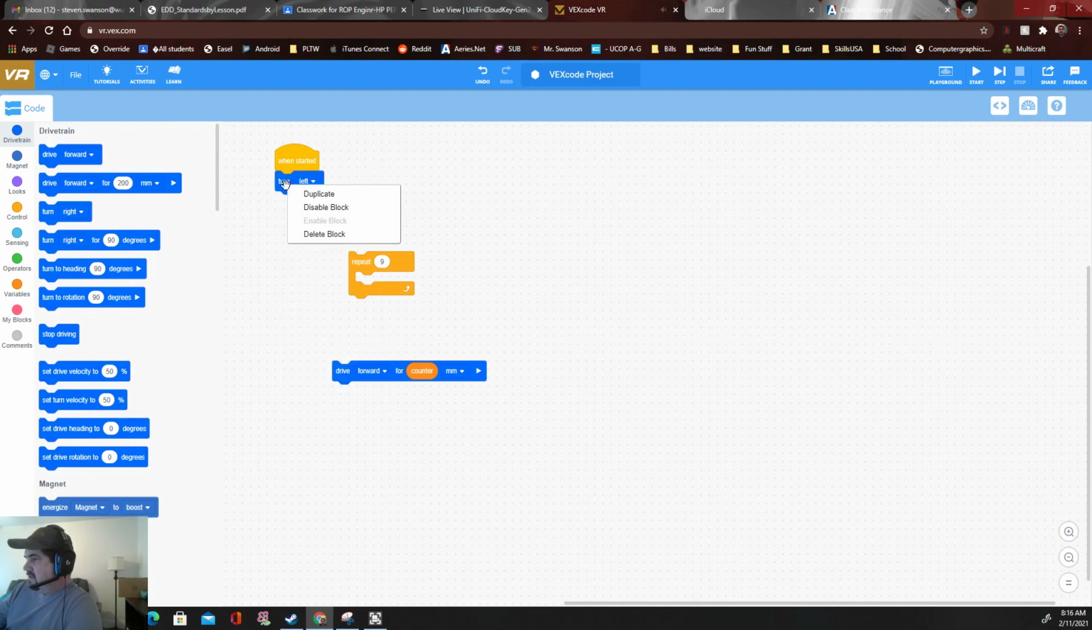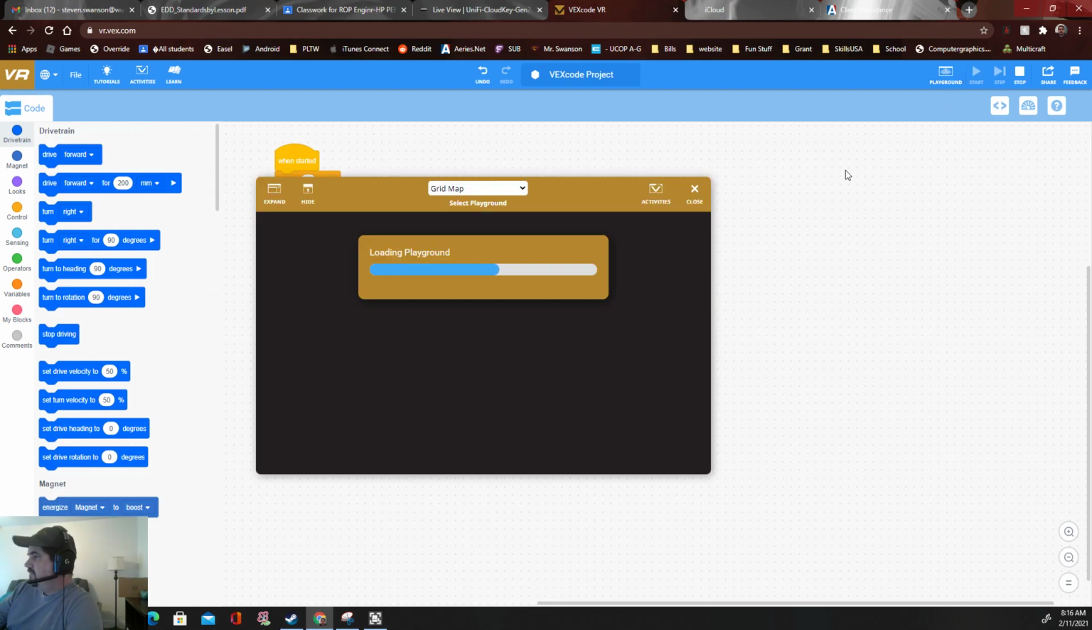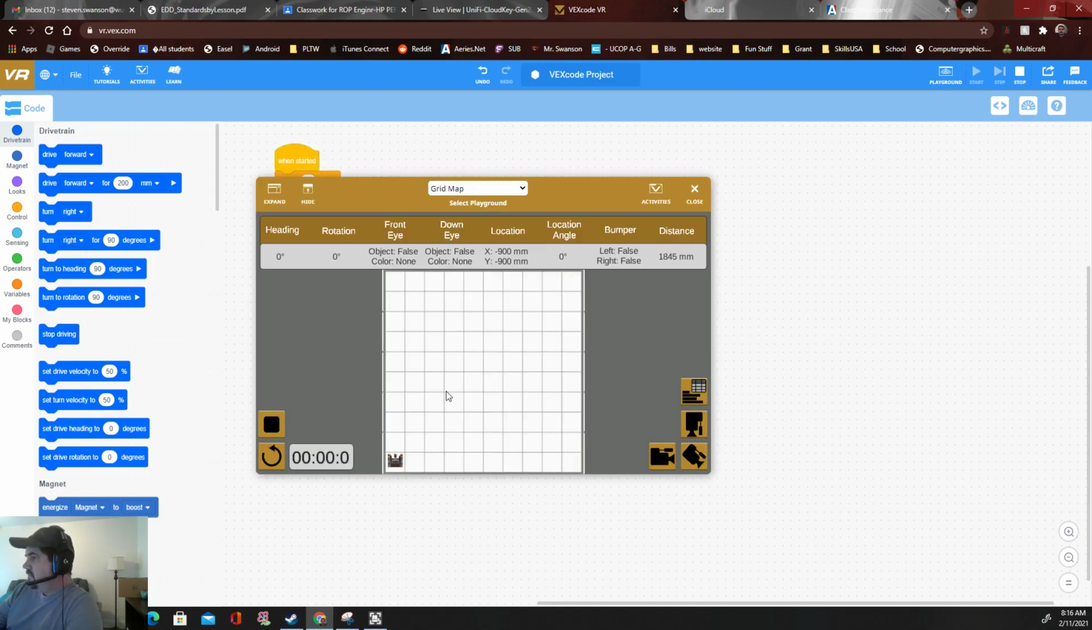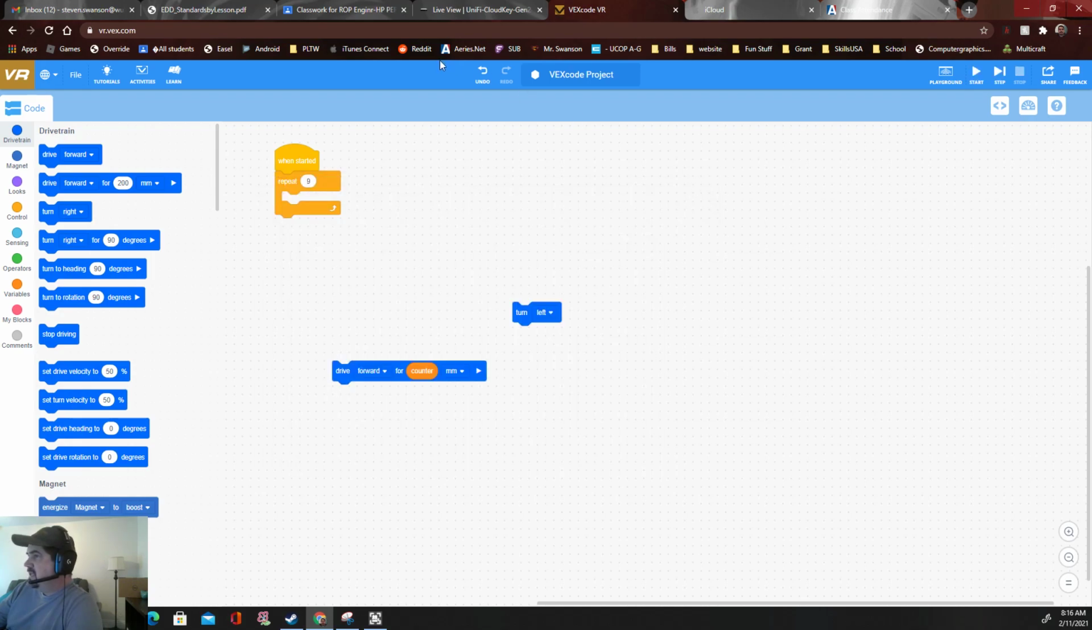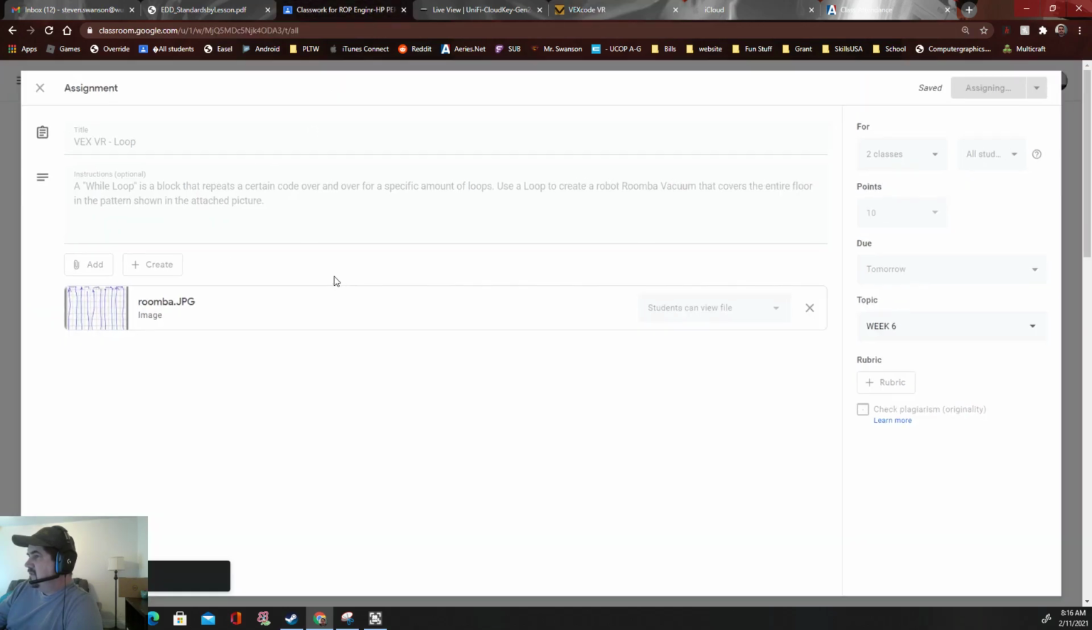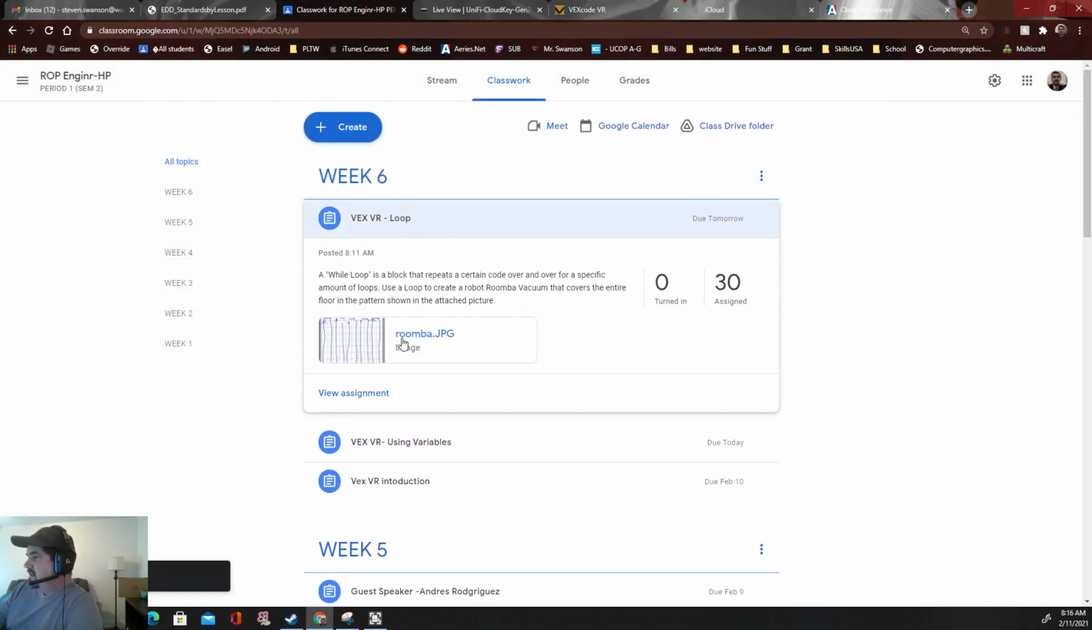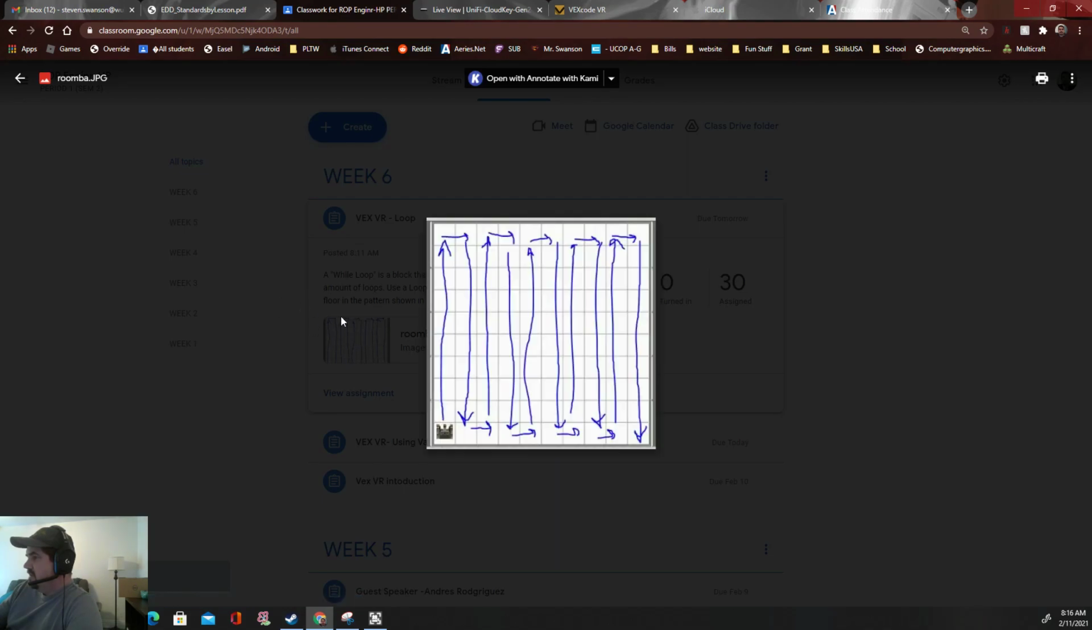So don't forget to change this. This is right or left. You have to change it. And create a block inside of here and connect it to here. And so that this thing here is going to go up and down, and it's going to cover all these boxes. In today's assignment, you'll see that I actually have a picture of it right here.